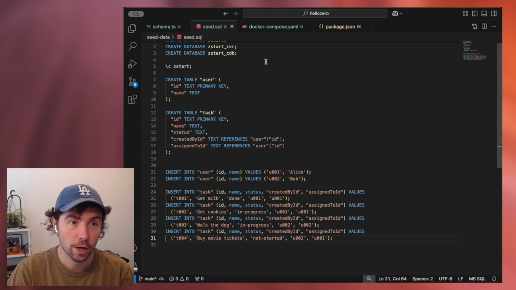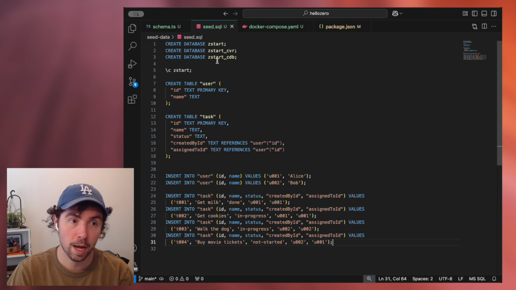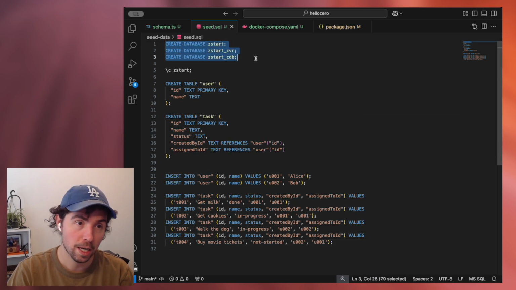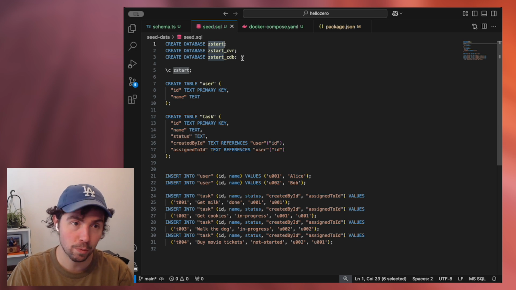So now over here, I added that seed data directory and a seed SQL file. Docker Compose will start up that Postgres database, and once it loads for the first time, it will run all these SQL files in the seed data directory. This is just going to set up a few databases, ones that Zero will need. This is the main one where we're going to put our schema. The other ones it uses, as far as I've seen, we don't really have to deal with for now.